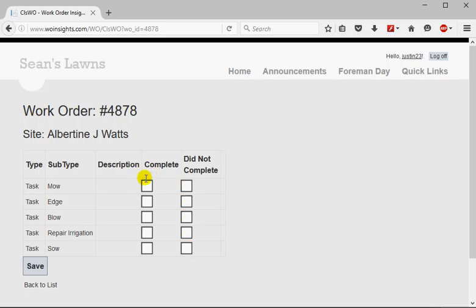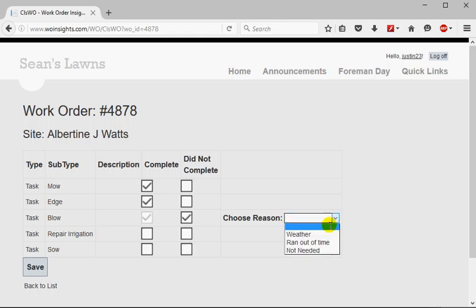And we have the ability to complete or not complete each item. And I'm going to go, okay, we completed mowing. We completed edging. We did not have anything that needed the gas blower. We just said no, not needed. And we enforce that anytime we choose do not complete, they have to choose a reason.